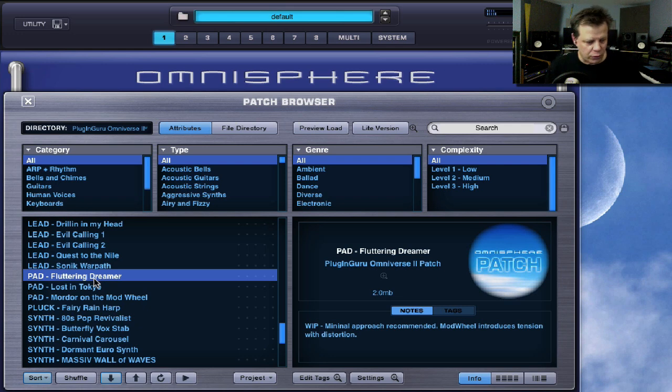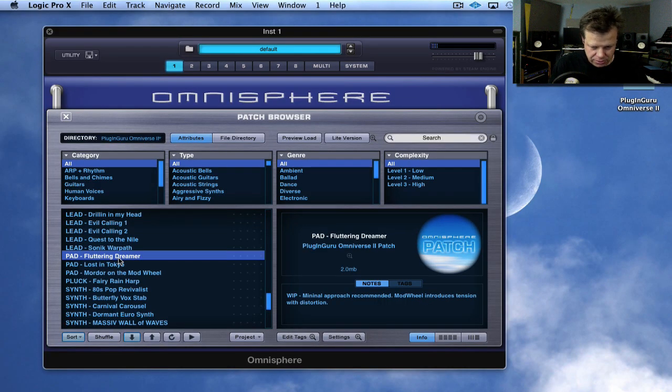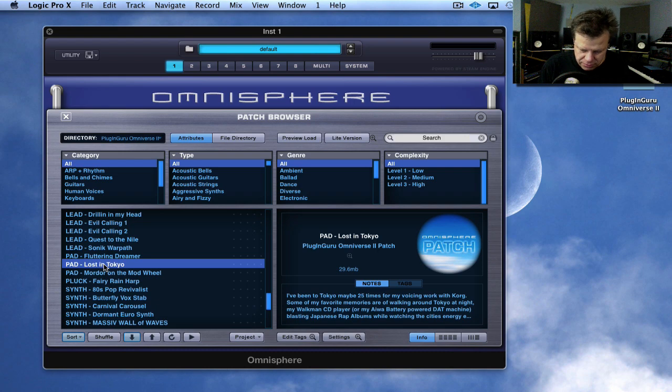This actually has a really cool trick. If you bring the mod wheel up and play notes, and then bring it down, it gets crazy bright, but it's cool. So you can use that as a cool transition trick. Lost in Tokyo.